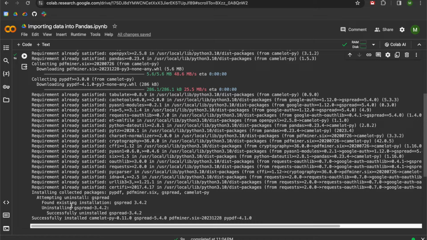And then if you see down here, we have an uninstall of gspread. That's because gspread 3.4.2 was downloaded, so we uninstalled that so that we could successfully install gspread 5.4.0 as well as Camelot 0.11.